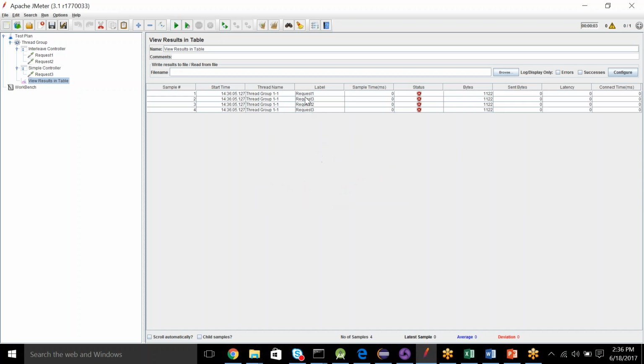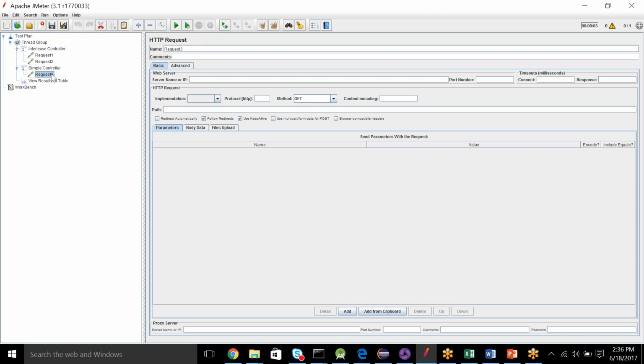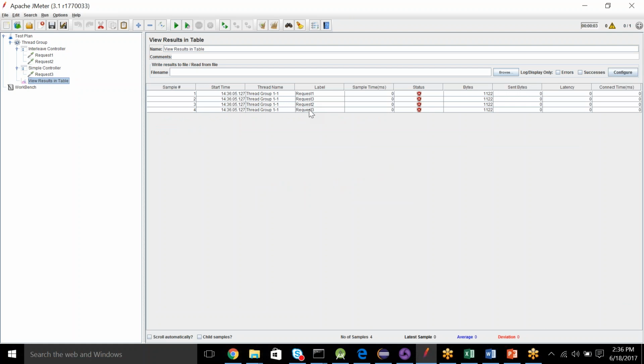Execute. You see request 1 and then request 3. Then it interleaves 2 and then comes back, 2 and then 3. So the second time it interleaves the request which was not executed last time because it is under the interleave controller, and it executes request 3.